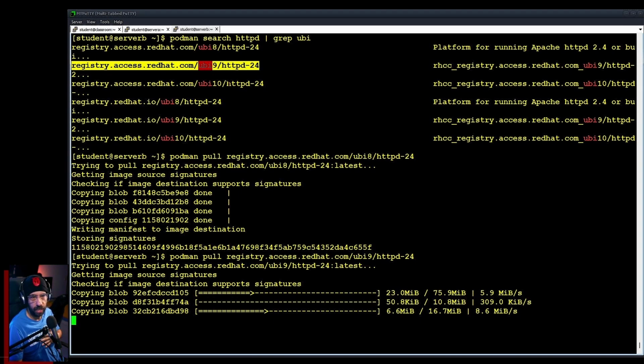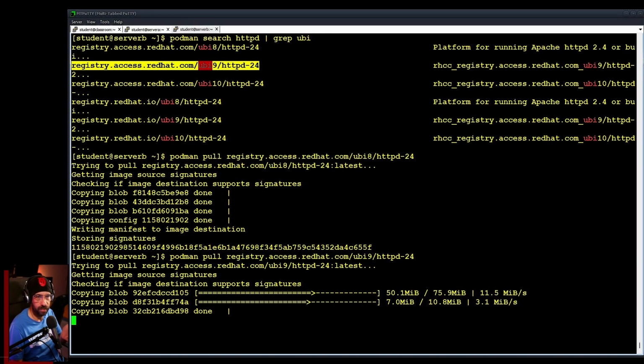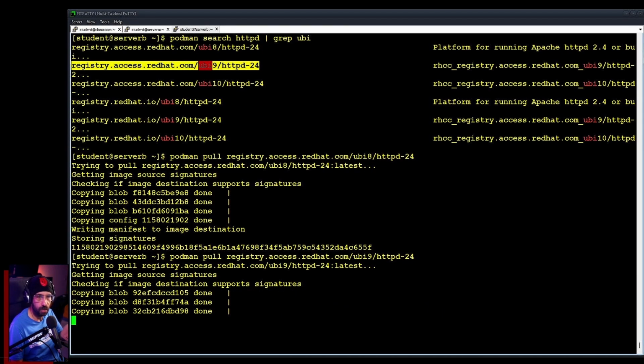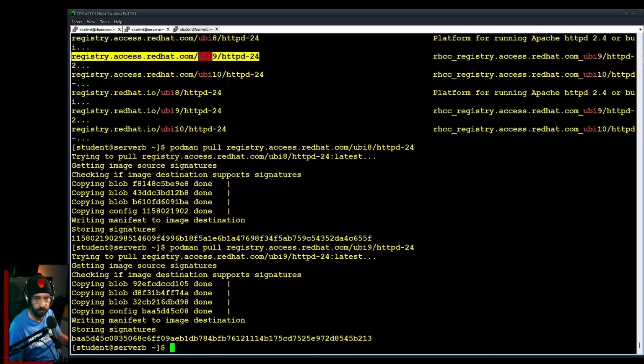So yeah, I think I'm happy with that. The registry is registry.access.redhat.com. You can use that. It's free and it requires no login. It's basically open, anonymous. You can pull it.